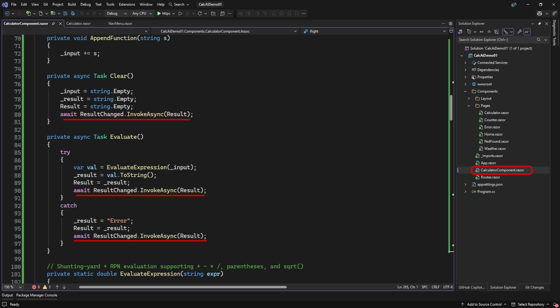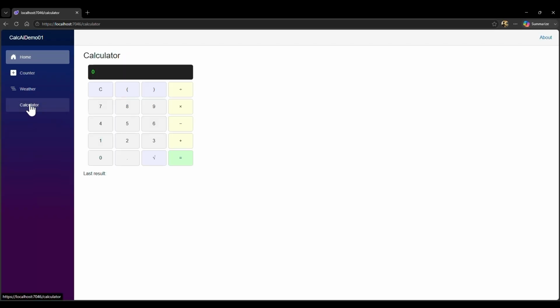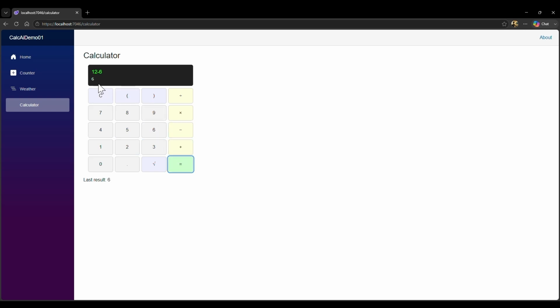Let's test this. Here's our new calculator page with the calculator component. Below the component, it displays the last result. It correctly follows the operator precedence rules.